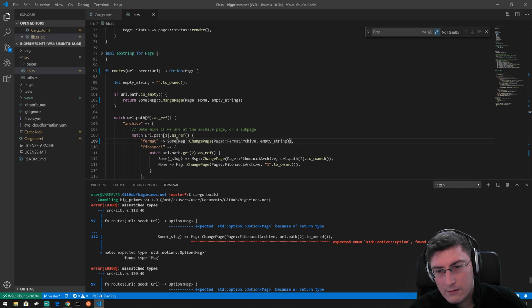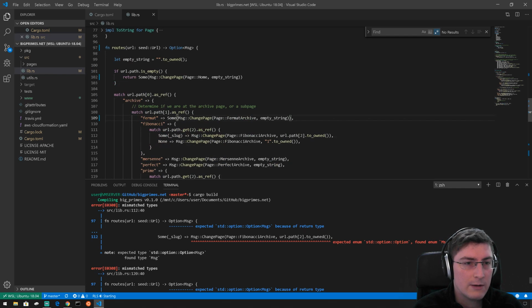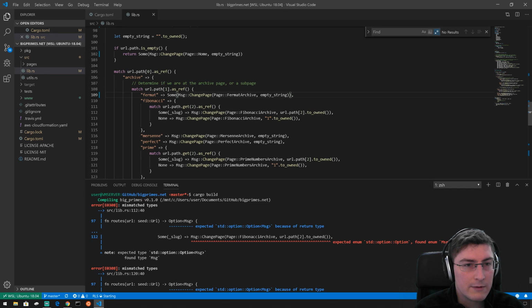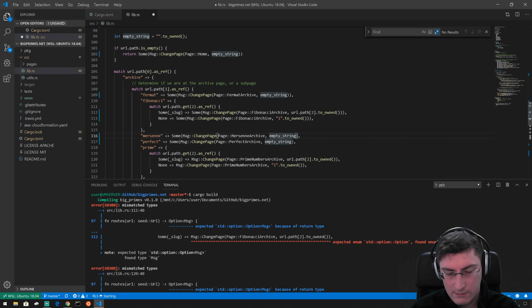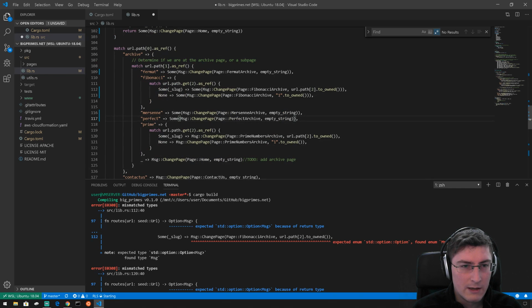Expected enum found message line 112. We can probably guess that this is going to happen a few more times. So, just seems like a lot of effort. Should this be, well, that's curious. Yeah, okay, let's just keep doing this. Let's get it to compile and work, and then we can make this a little less verbose, because I feel like these lines are just getting longer and longer.